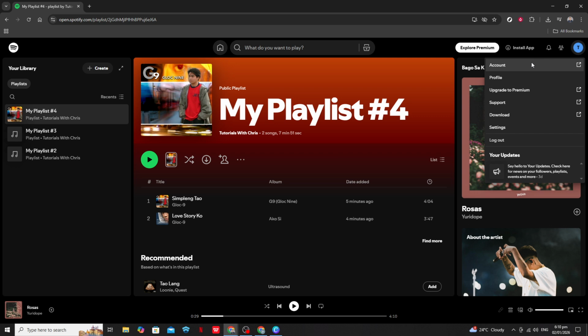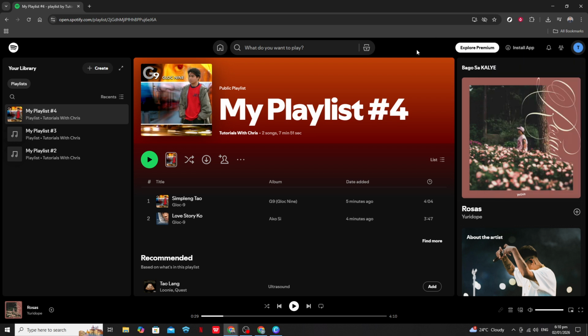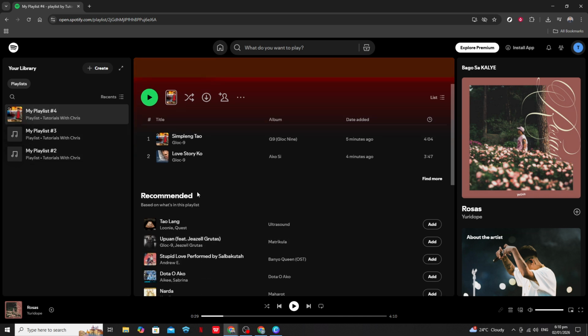If none of that works, you can try reinstalling the app. Uninstall Spotify from your device, restart the device, then download and install Spotify again from the official App Store. After signing back in, open the playlist and wait a bit for your library to sync.